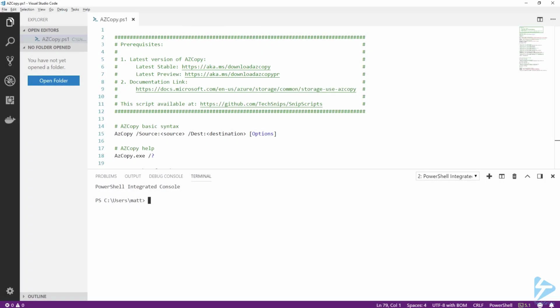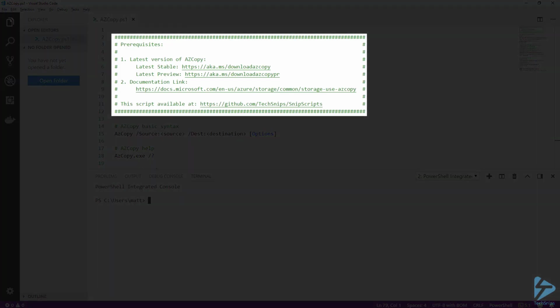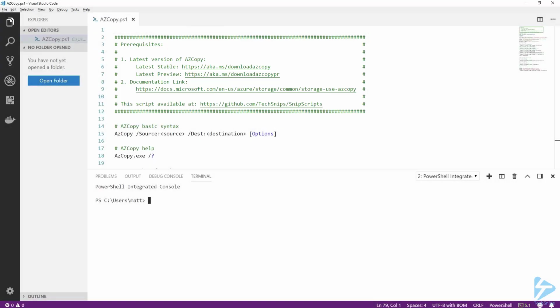In this snip, I'm going to show you how to manage files between local and Azure Storage with AzCopy and PowerShell. First, you will need to download and install the AzCopy utility from one of the links I have provided here. You can choose from the latest stable release or the latest preview release. I have also provided a link to some documentation on using AzCopy.